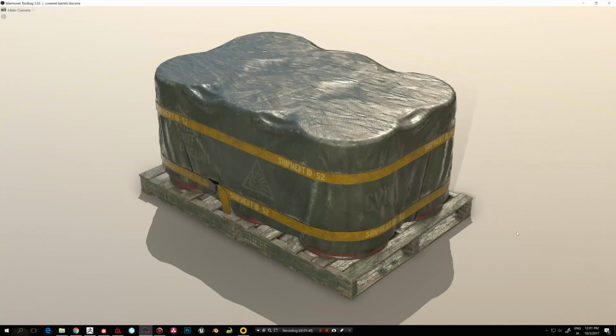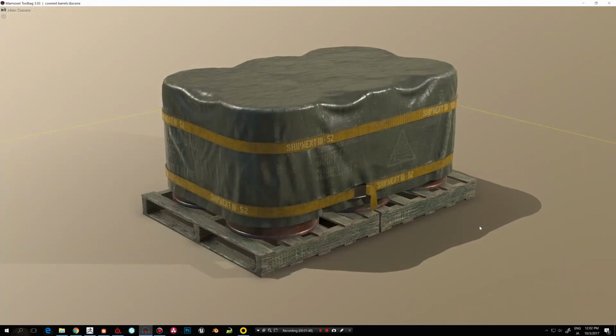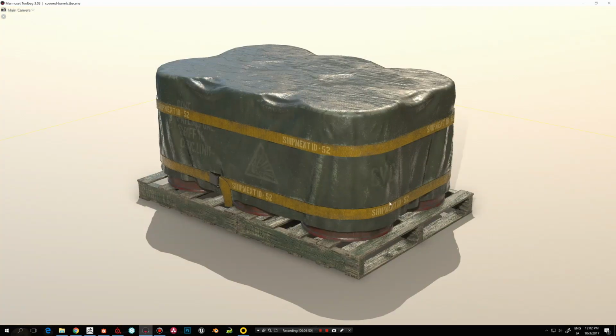Recently I created this game model, this environmental game asset, this covered barrels shipment package parcel kind of thing, and I'd like to show you guys how I created the materials in Substance Painter, and also how you use other tools like Designer and also ZBrush to create these materials. So let's jump right into it.